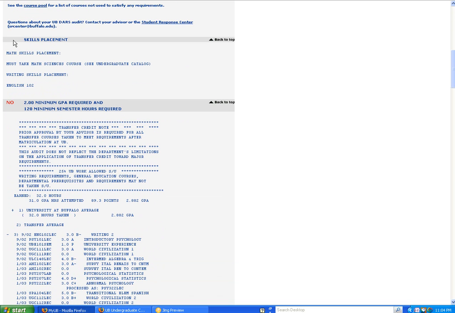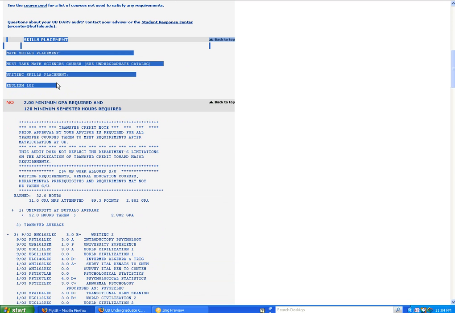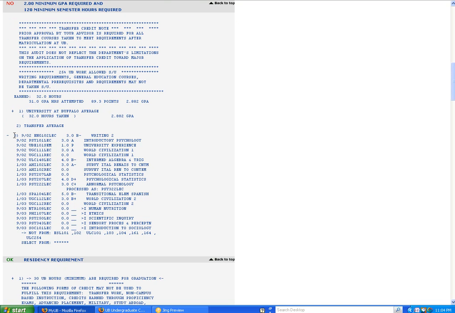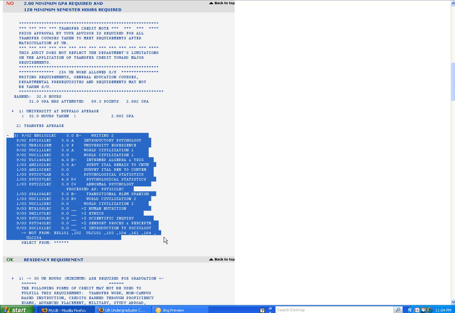Now, this summer, we use the skills placement to determine which level of English and which level of math you should start out with. If you have completed credits already, you will see them listed in this section. It's important that you look at this to determine whether or not your credits are showing, because that is going to impact when your registration window for the spring semester will begin.